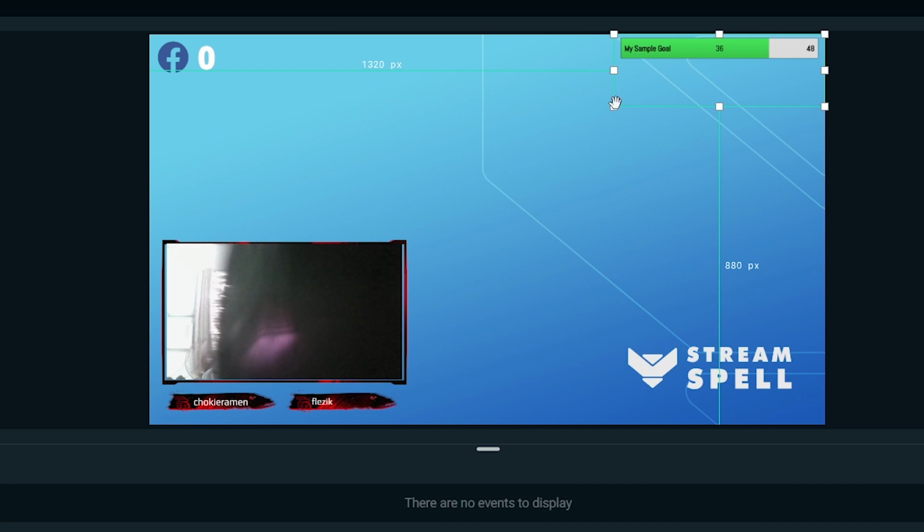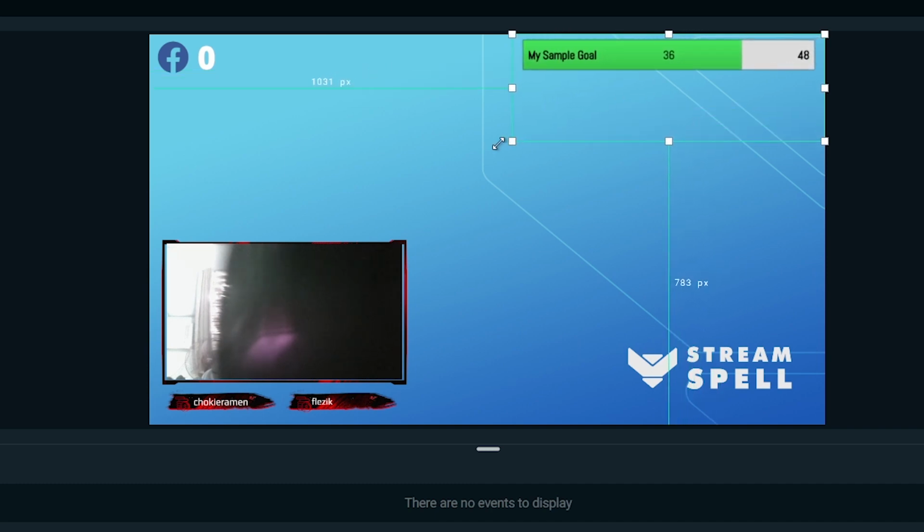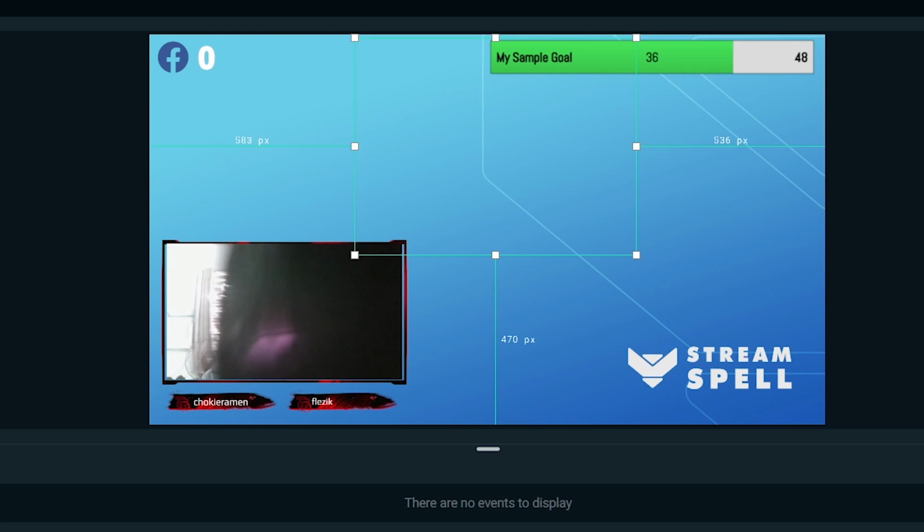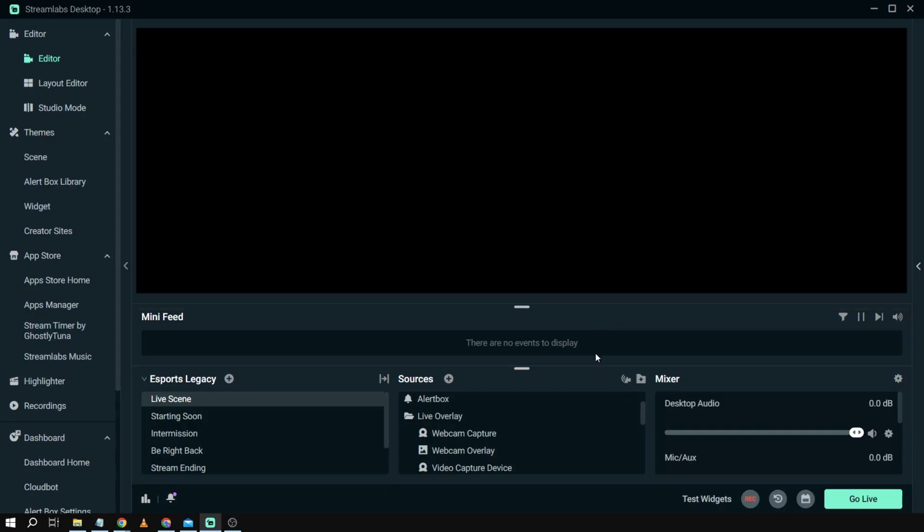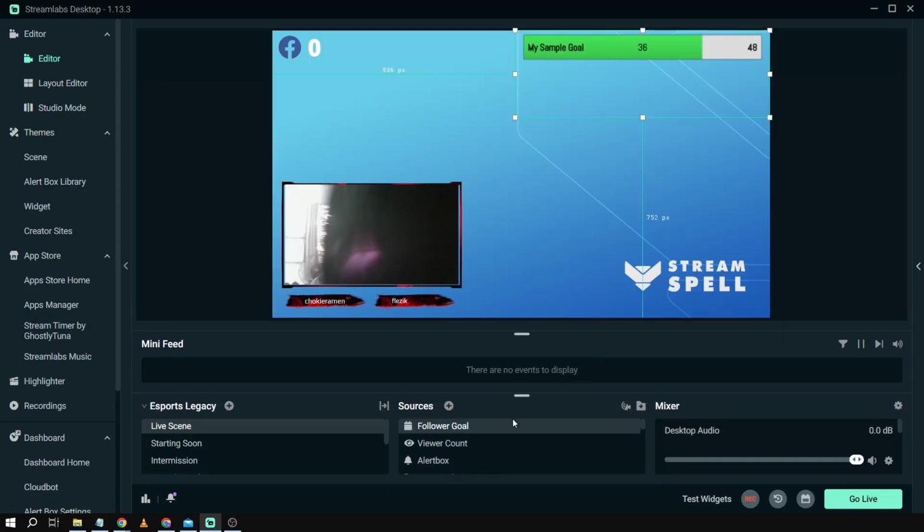Say for example, here I'm going to put it on top, and then I'm going to resize it to be a little bit bigger and clearer for the audience to see. So I'm also going to adjust this one.